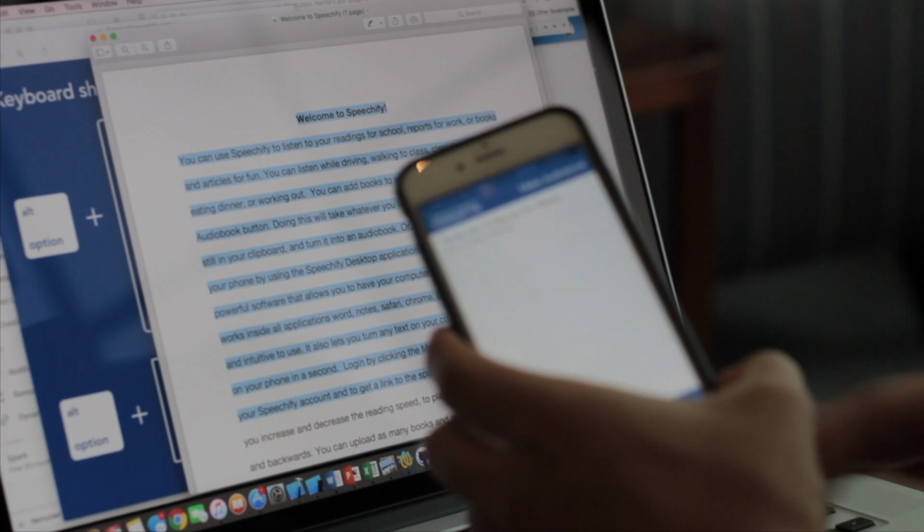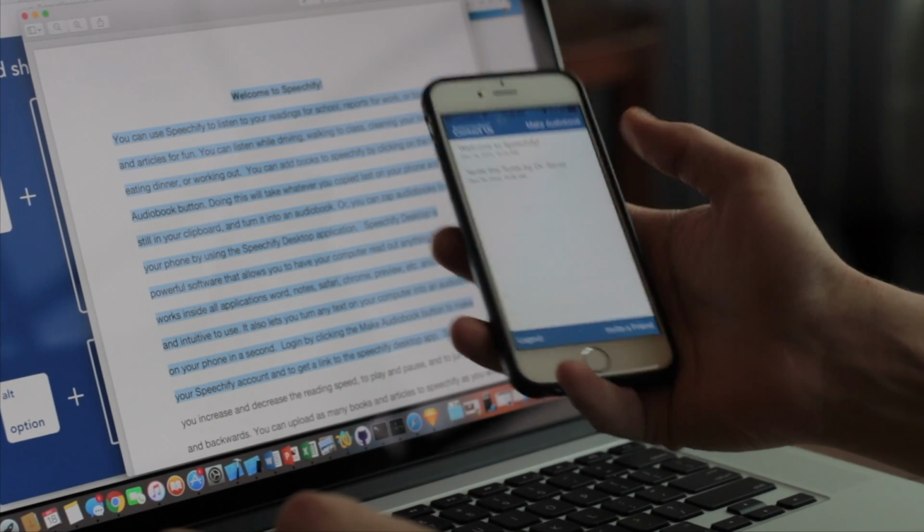Now, if I have a meeting coming up and I think I'm late, I can grab any PDF, web page, anything on my computer, and hit Option Z to zap that text as an audiobook to my phone.